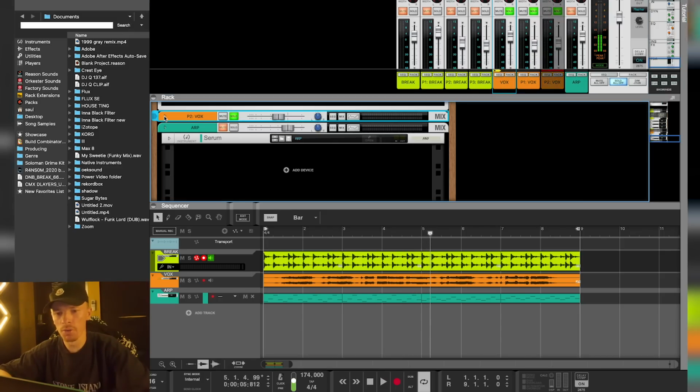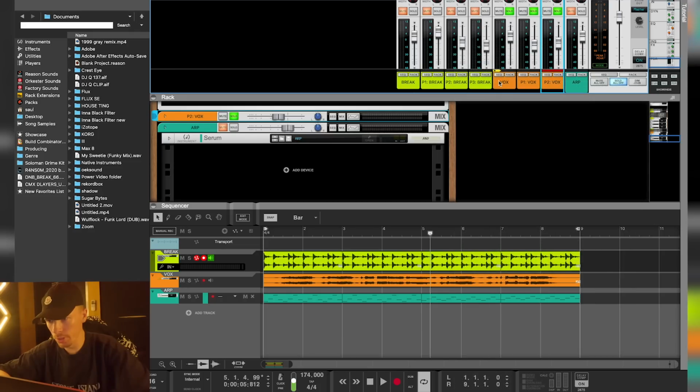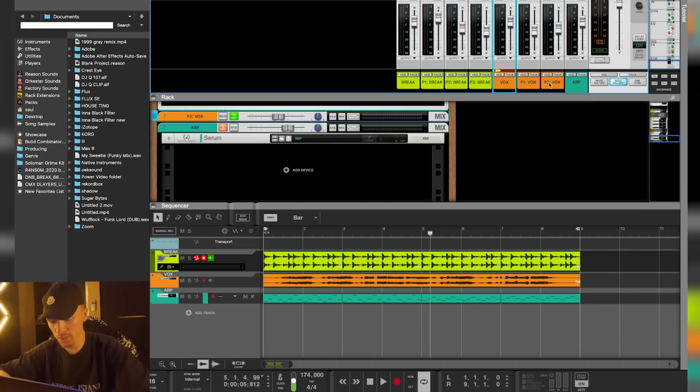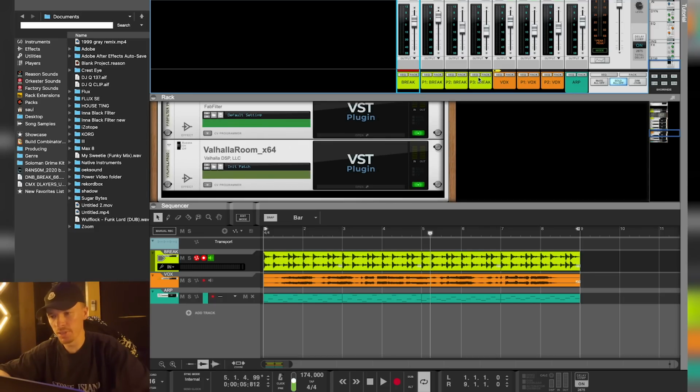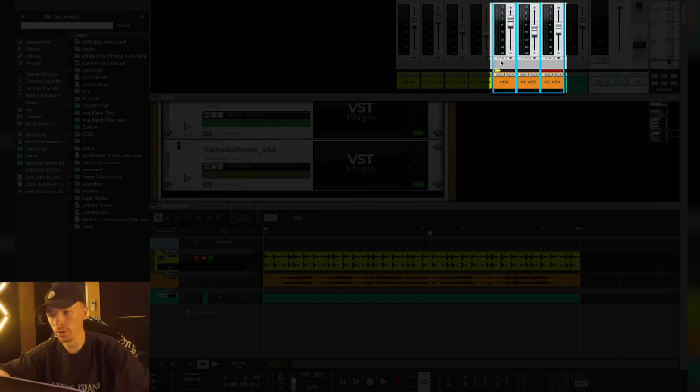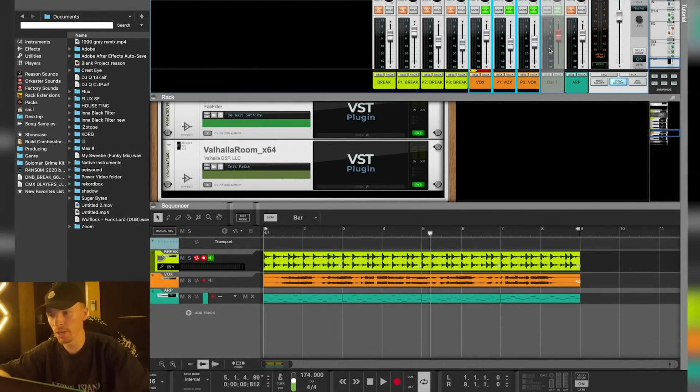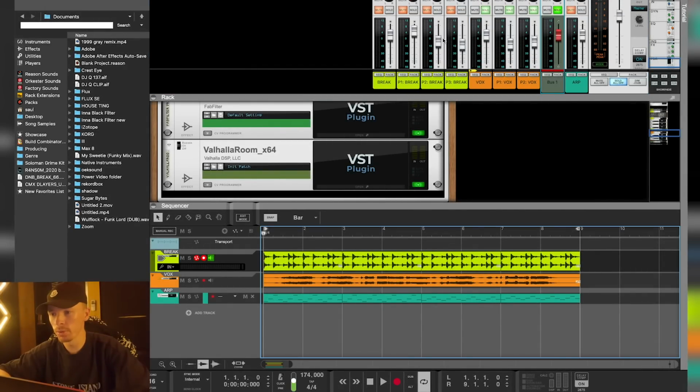So that's sounding much more interesting now. And the glory of parallel processing is you're saving a heap of CPU because you're just using one signal which has been split into your parallels. And what you can always do as well is once you've created your parallels, you can then select them all and you can add them to a bus, and then you can process the whole parallel chain together.